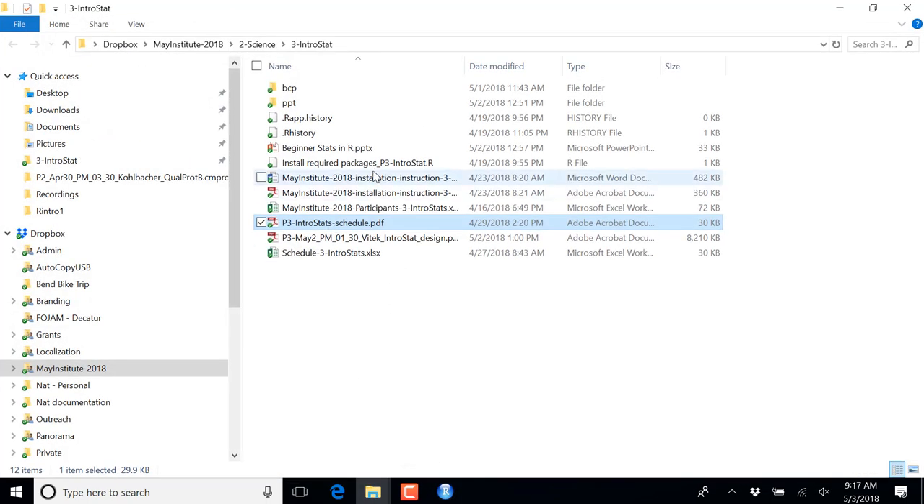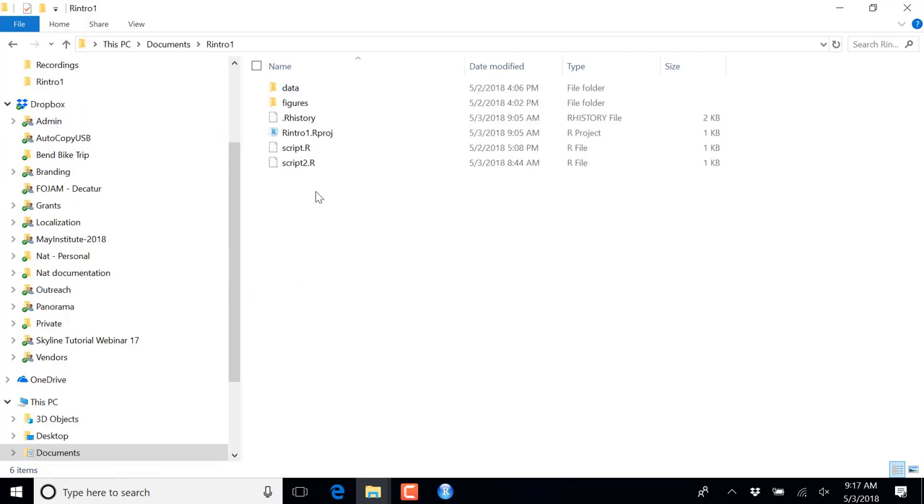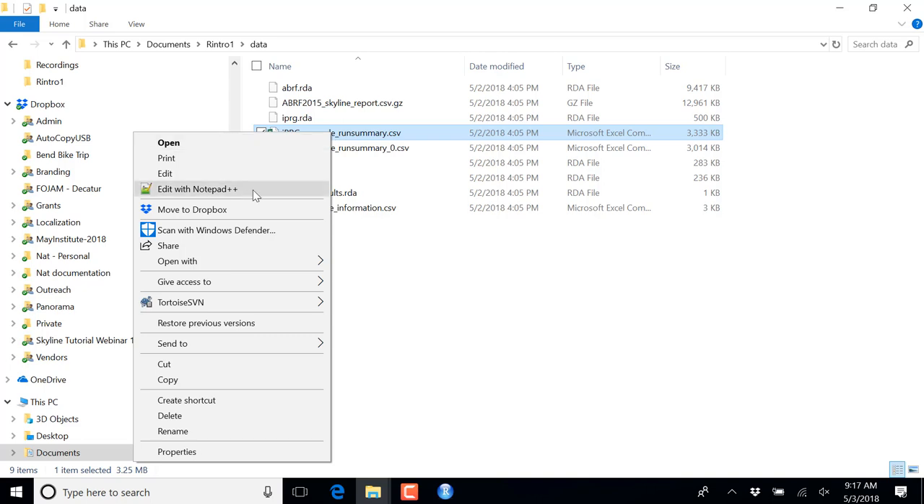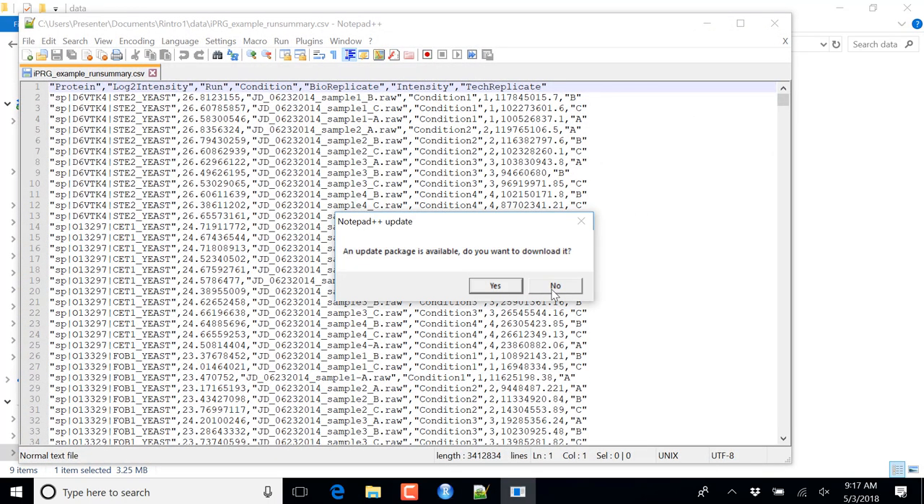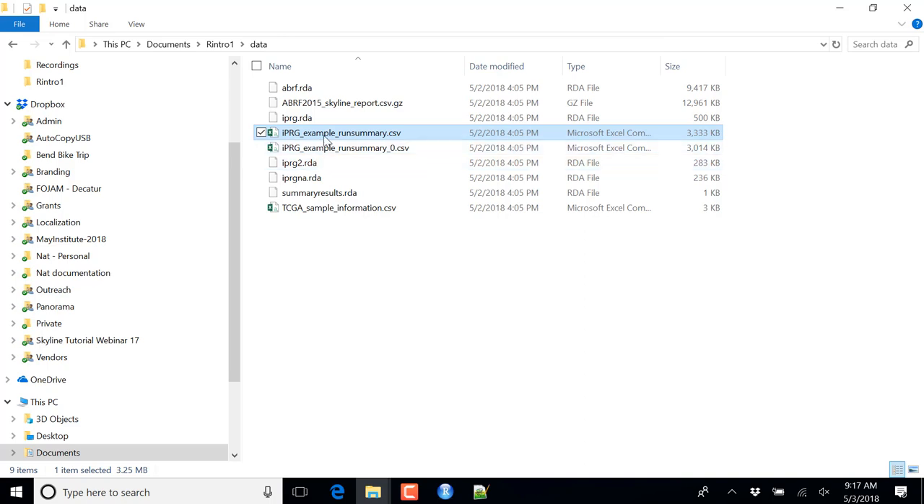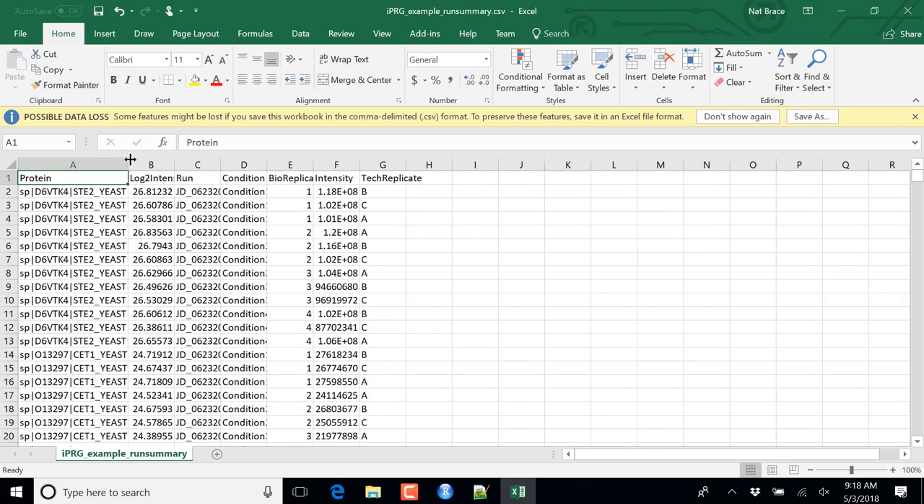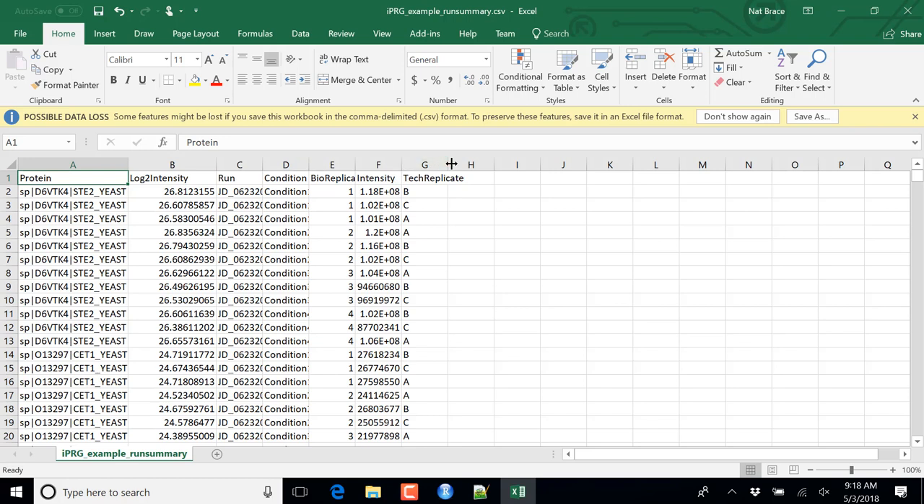And I'm going to open one. Where are my documents? Data. Okay. So there is this file called iprg_example_run_summary.csv that we are going to load and analyze in R. But if I open it here in Excel, this is how it looks like. I have a first column called protein with protein name, a second one log intensity, run, condition, bioreplicate, intensity, and technical reference.